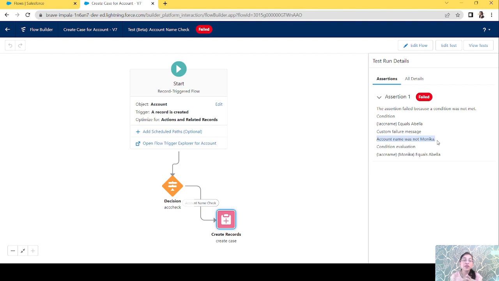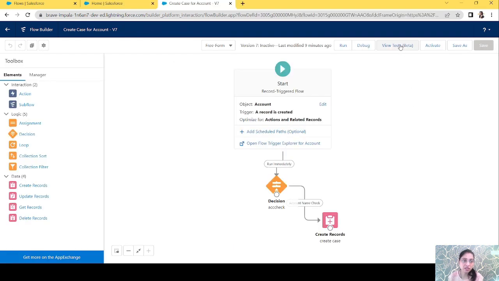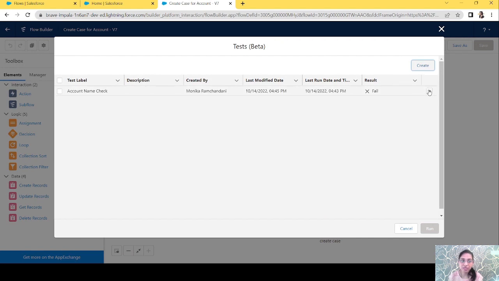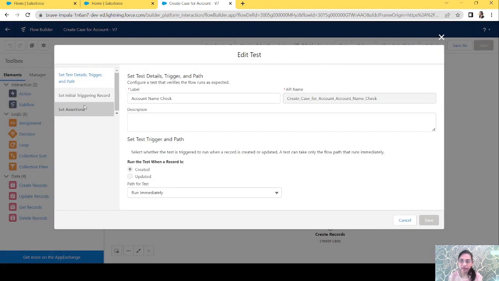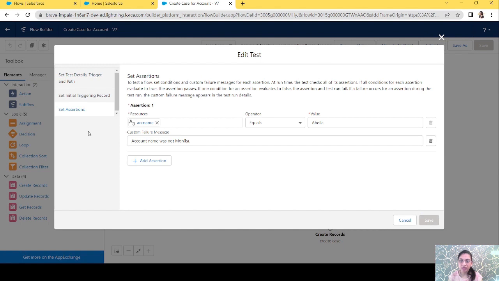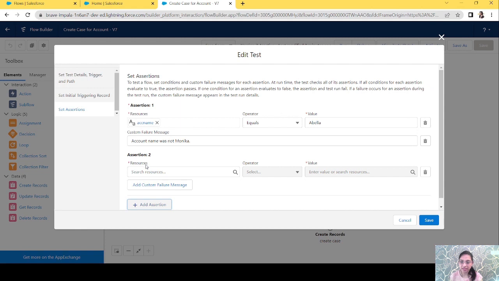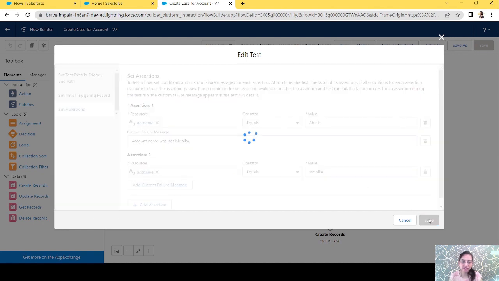What are the benefits of custom failure message? You can check which assertion failed, what was the message, what was the reason for the failure. Okay, now what we'll do is we will add another assertion to the same test. Let's click on edit and set assertions. Now the first assertion failed because the name was Abella. Let's add the second assertion and add the name correctly, which is Monica. Okay, so the second one should pass. Now let's just save it.